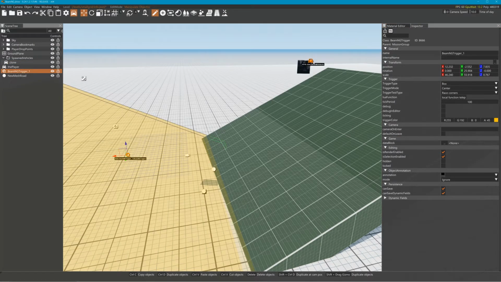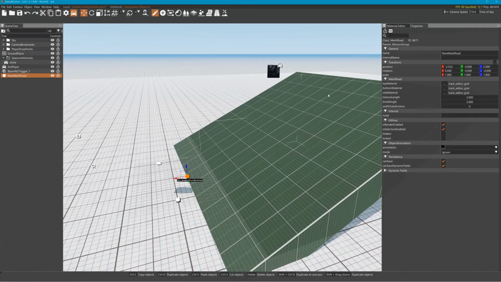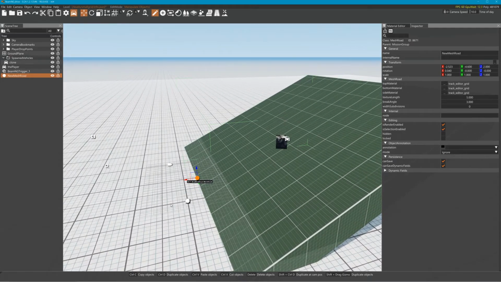So if I undo the simulation, I doubt it'll roll. This probably ain't steep enough, but let's just try it. Oh, you know what? I forgot to rebuild collisions. Let's try it again. So you get the idea how an avalanche is created.